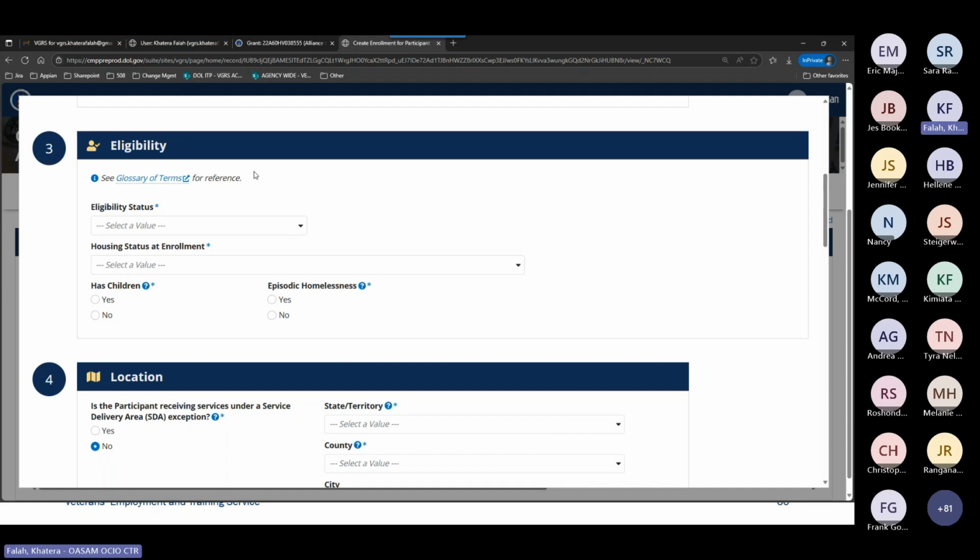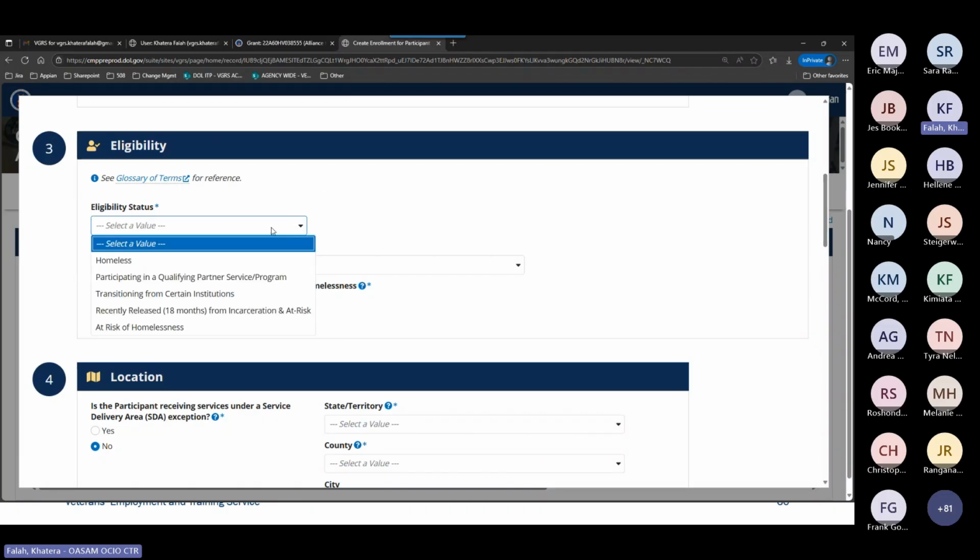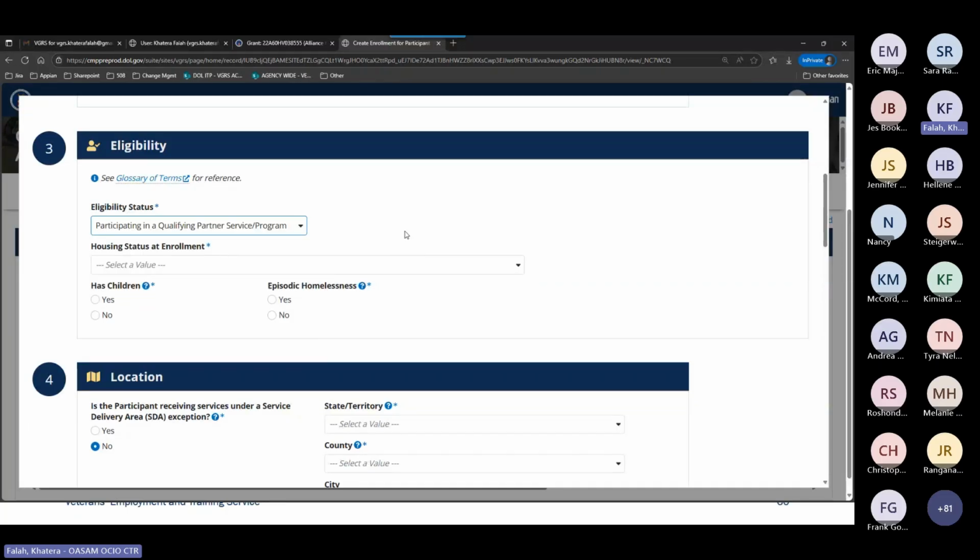The next is our eligibility section. For eligibility, first check to see if a participant meets the eligibility requirements for homeless. If yes, select this category. If no, consider all other eligibility categories. That's a part of the tracking sheet. I'm just reading that in case you haven't seen it, but our eligibility for this participant is that he is participating in a qualifying partner service or program. So we're good there. We're ecstatic. We can scroll.